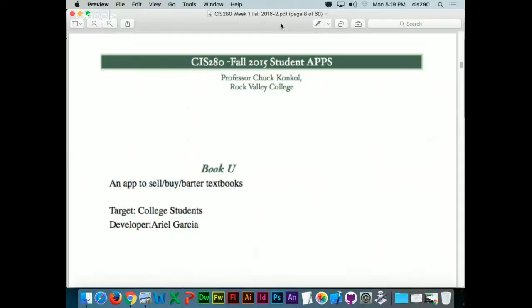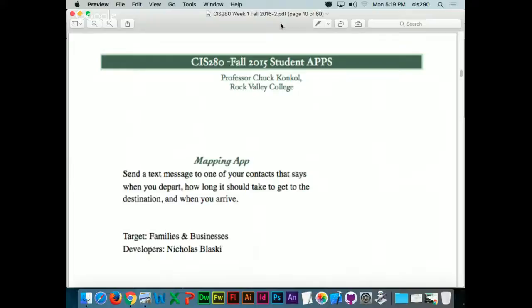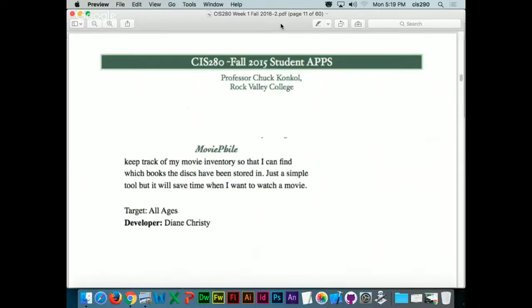But Book You, a Book You seller, an app to buy, sell, barter textbooks. Golden Chopsticks Buffet. This student actually family owns this restaurant here in town. I think it's over near McChesney. Basically allows people to view the restaurant app at their fingertips and kind of zoom in and stuff like that. Movie File. This one's to keep track of your inventory of movies, both disc. You know, we have like different hard discs around the house. Some of us do, so anyway. Kind of figure out where they're at. You know, well, Joe borrowed it, or Jim borrowed this one or whatever, and kind of figure out where it's at.